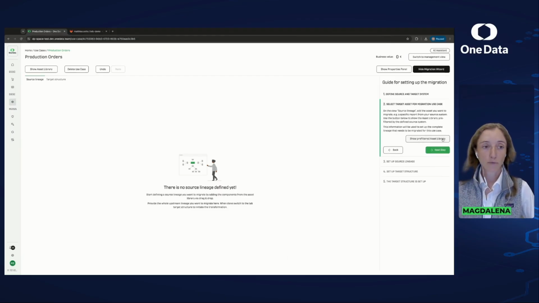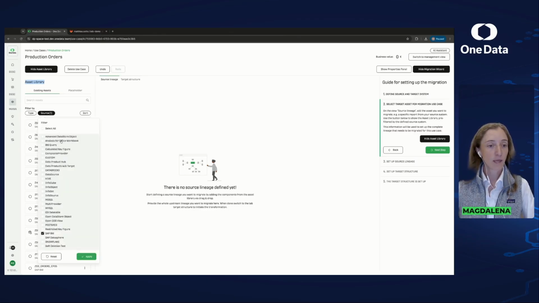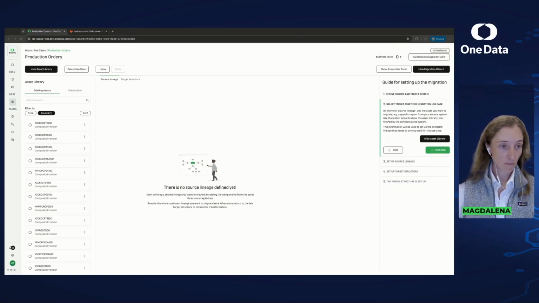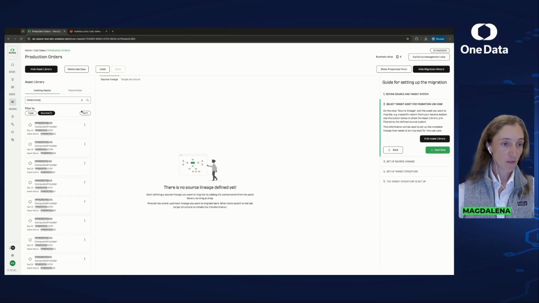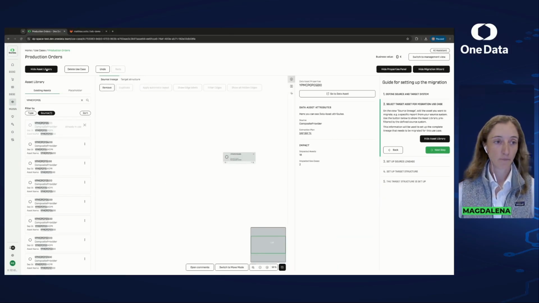Now we need to look for our composite provider. And for that, we use the asset library. The asset library is based on the same metadata that also feeds the map that we saw. We can now filter for the object type. So now we want to find a composite provider. And I happen to remember the name of this composite provider. So here it is. And I can pull it into my canvas.